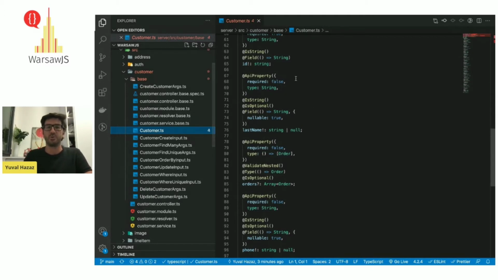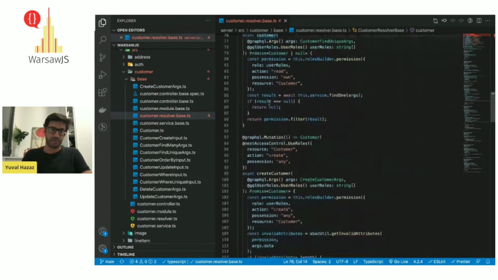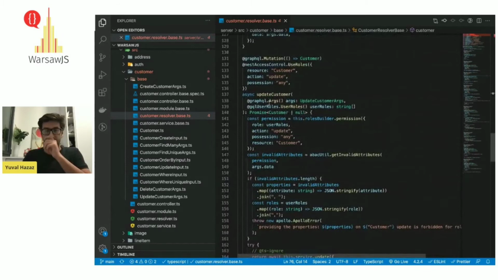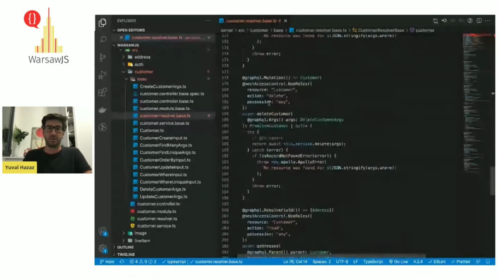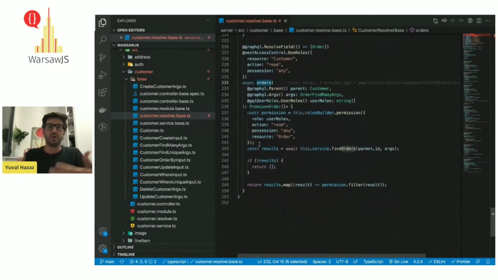So we have the customer model. We see the resolver, for example, a customer resolver with all the GraphQL API to create a customer, to get a customer, to update a customer. And not only that, we can even see all the relationships. So for example, we can see that we can get the orders of a customer. So everything is generated for us. We can just start using it.